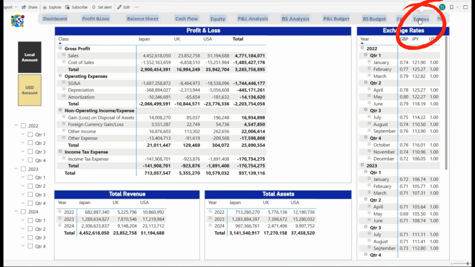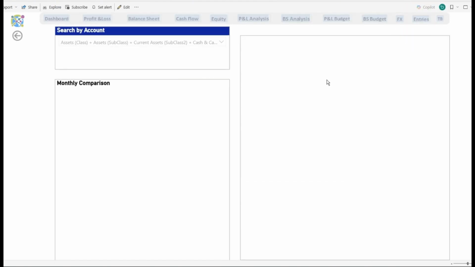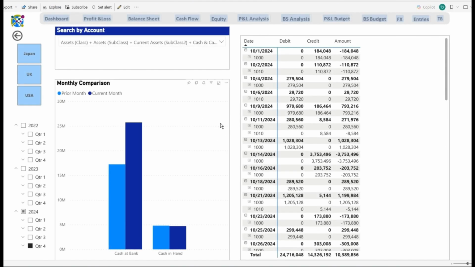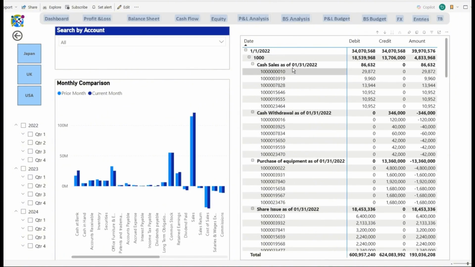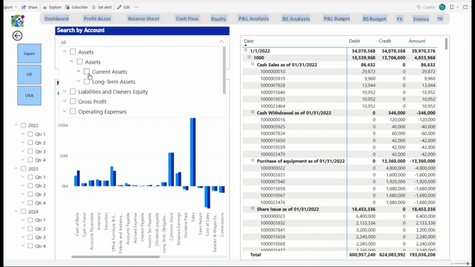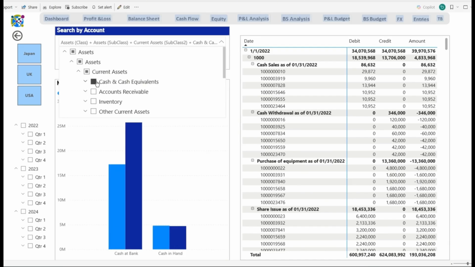And then the next one is the entries. This is really helpful for accountants because this has the original data set, the debit and the credit. My entire Power BI model is based on thousands of rows of debit and credit entries. What an accountant can do is go to search. We can go through the category to find what we need. For example, cash and cash equivalent. And now these are all the entries for cash and cash equivalent.